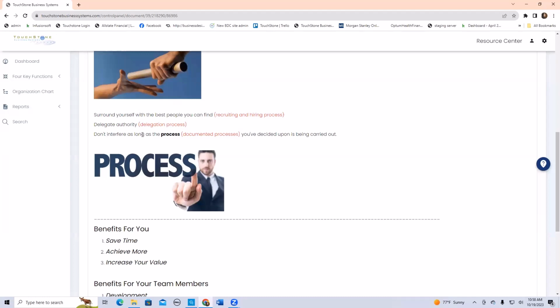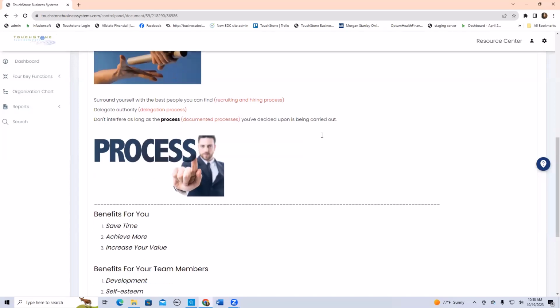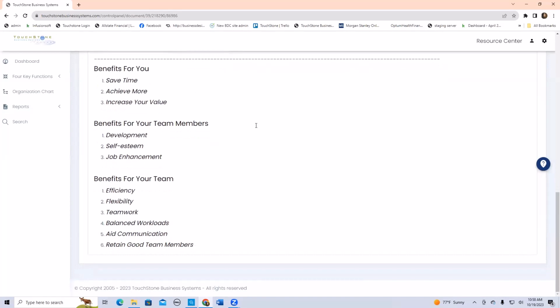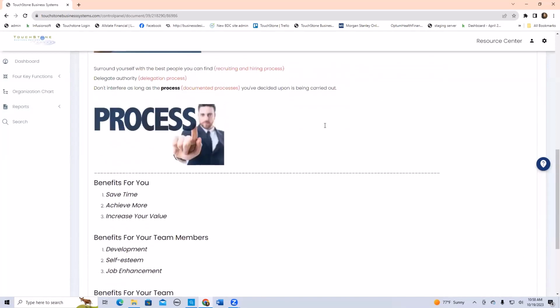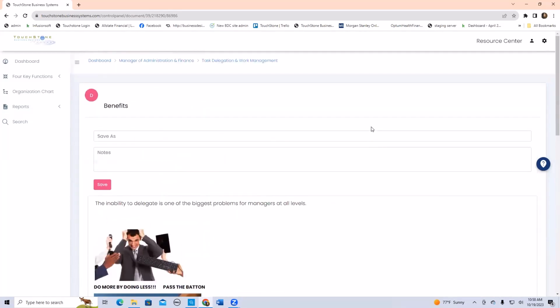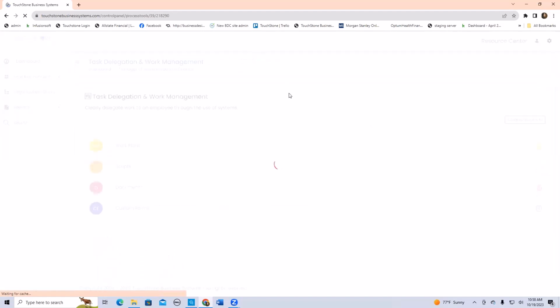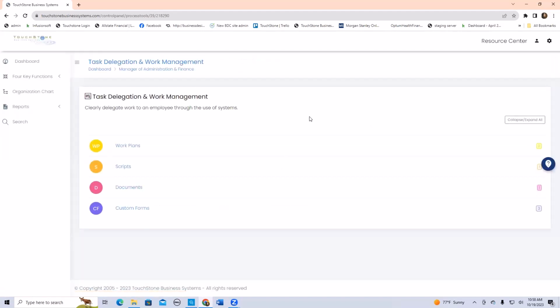Delegate authority. So have a delegation process. Give that employee the authority to do it. So train them well, have a documented process, and then step away. You've got to step away and not interfere. This just goes on with more benefits. So this is the why, right? And sometimes we need a why, like why delegating in a certain way is so important.